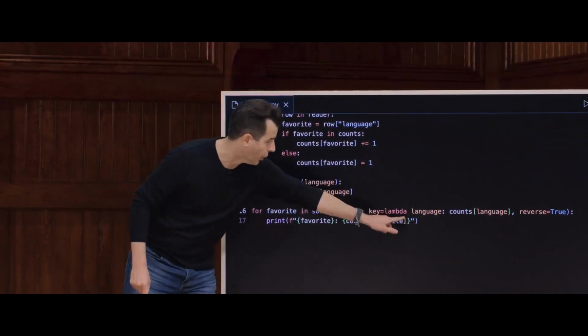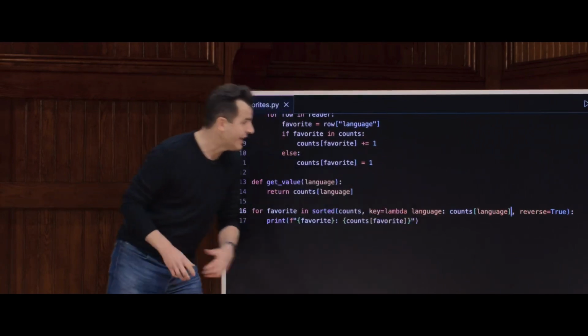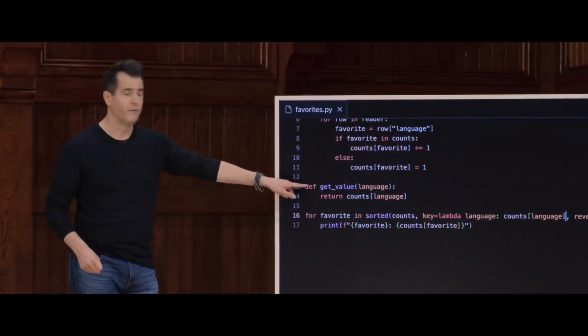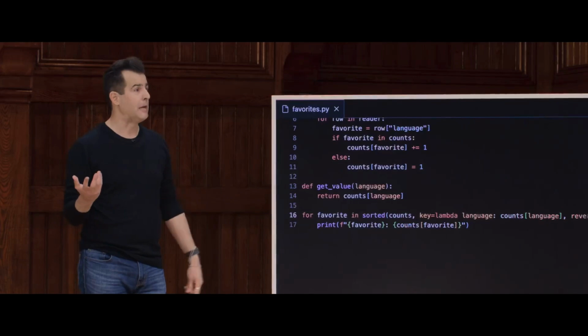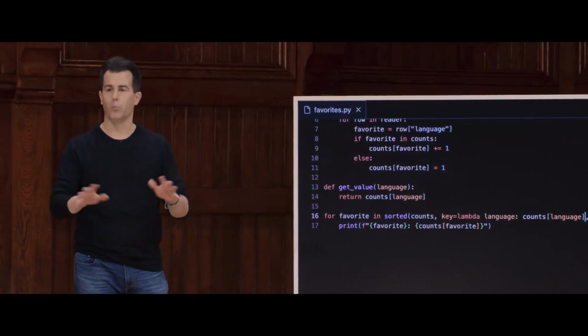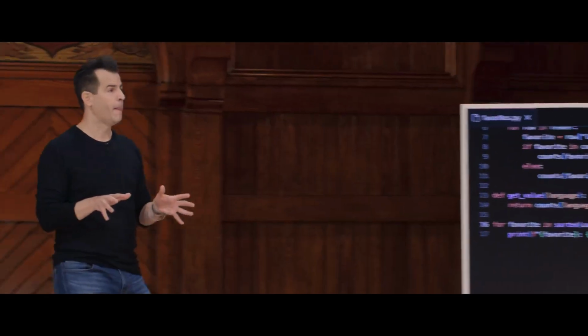So this line here, lambda, language, colon, counts language, is the one-line version of this. And you don't even need to bother picking a name for it. Lambda tells Python, I didn't waste any time thinking of a name for this function.